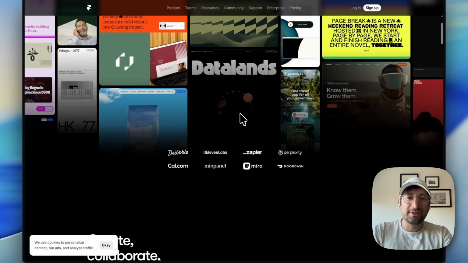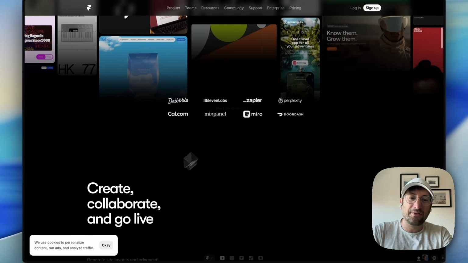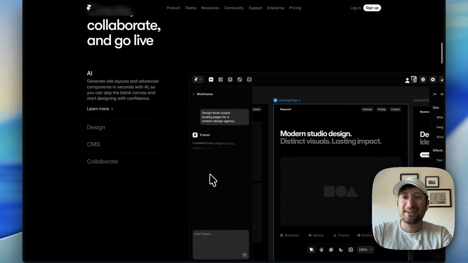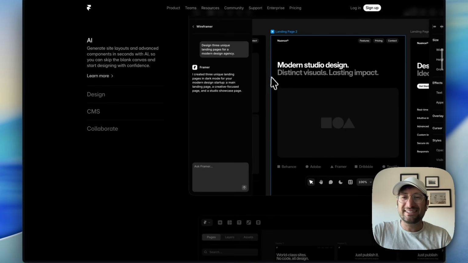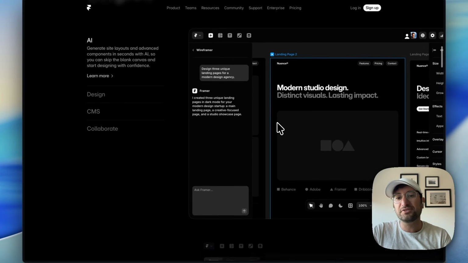So just by scrolling down their homepage, we can see how important design is to them. Just overall, the design of their homepage is really beautiful. We can see the editor here, which we're going to get into later.